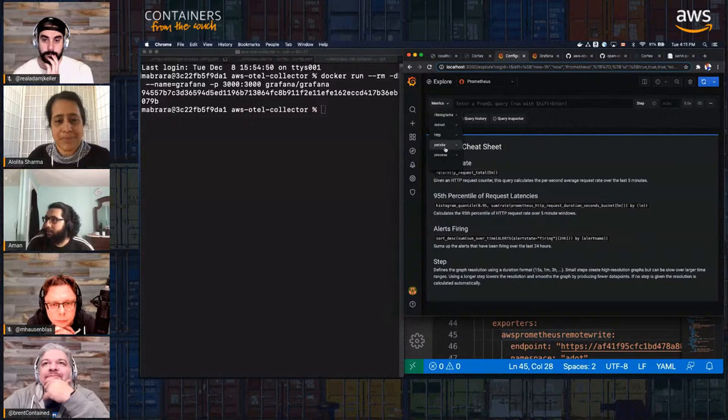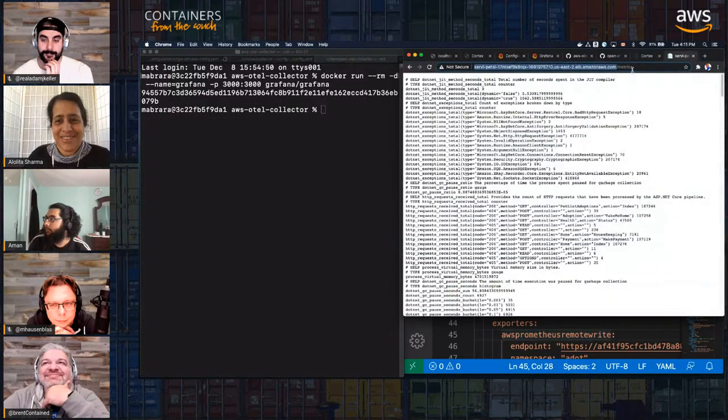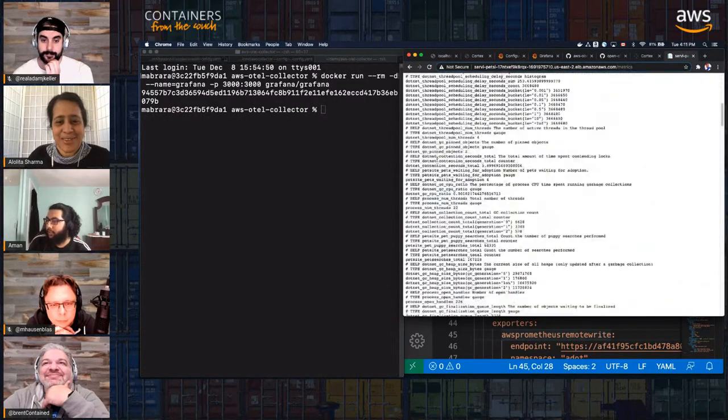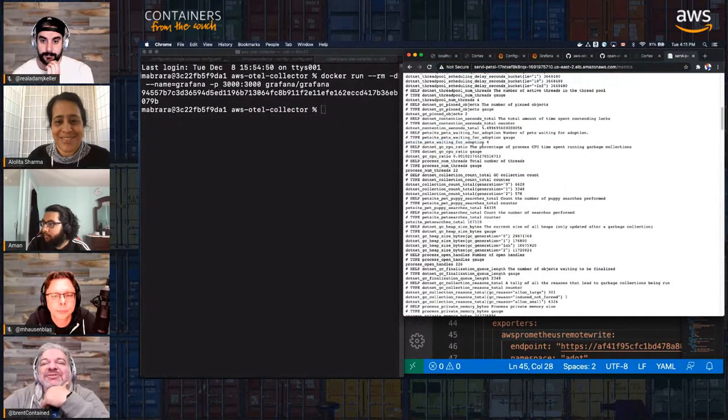As you can see, let's look at the pet site ones here. Yep, we've got number of bunny searches, number of kitten searches, all sorts of metrics that were available from the metrics endpoint over here. These ones in particular, this is really cool. Pets waiting, and yeah, pets are cool.